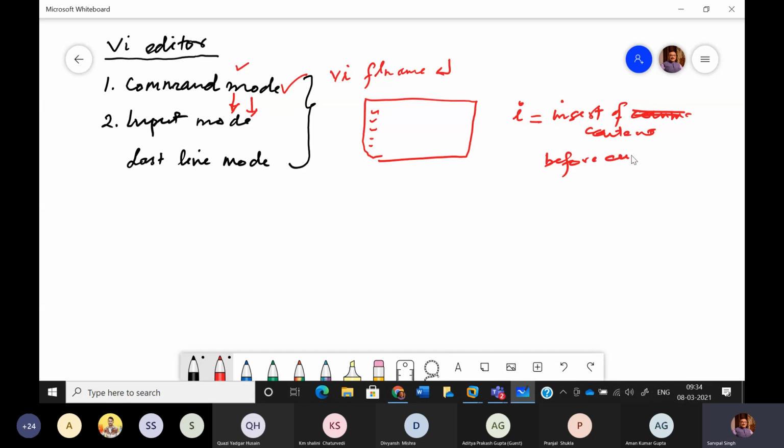Before current cursor position. Current cursor position के पहले, it allows you to insert the content. ठीक है. तो this is one way of moving from command mode to input mode. Another alphabet that you can use to move again from command mode to input mode is A, that is append mode. But what is happening, ये जहां before current cursor position पे insert करता है, ये after current cursor position पे append करता है.